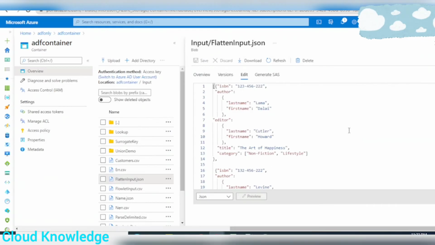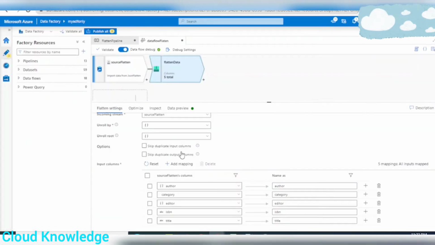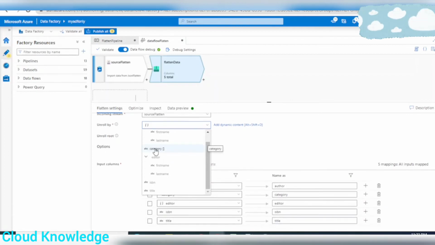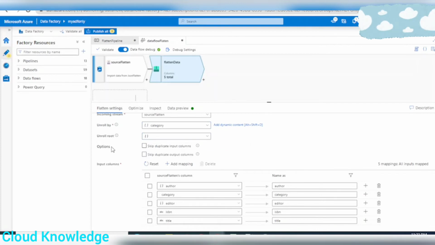So we have the array for the category, and if you click here in the drop down, you will only see the option enabled for category. The rest of the options are disabled because they are not of type array. You can see the square braces are for category and it is enabled. So we have to select the category. Now unroll root, this we will not apply because it is just a single level and not a hierarchy. This will be used when we have a big document with multiple level hierarchy. So we'll leave it as is.